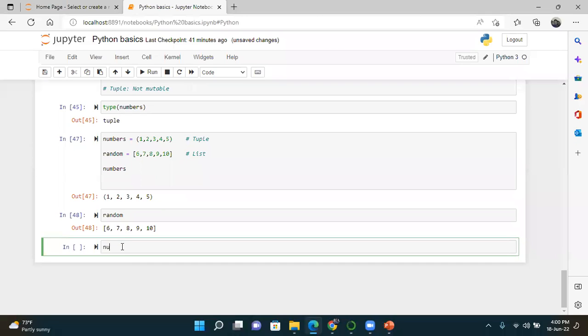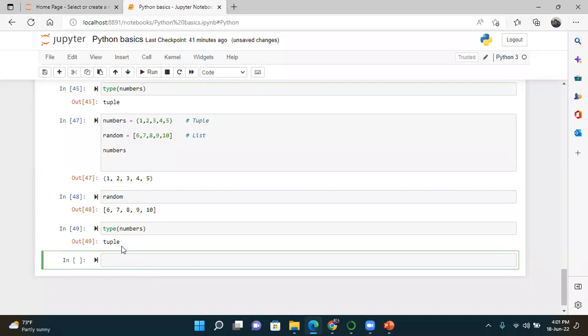If you type numbers dot tab, you can see we have count and index. There is no append. If there's append, that means you are trying to add to what you already have inside. If you cannot add to that, then it's a tuple. So this clearly tells you that this type is a tuple. You can also verify that by type. So you cannot add to these numbers 1, 2, 3, 4, 5, what you have inside. But for this random with square brackets, you can add to that.